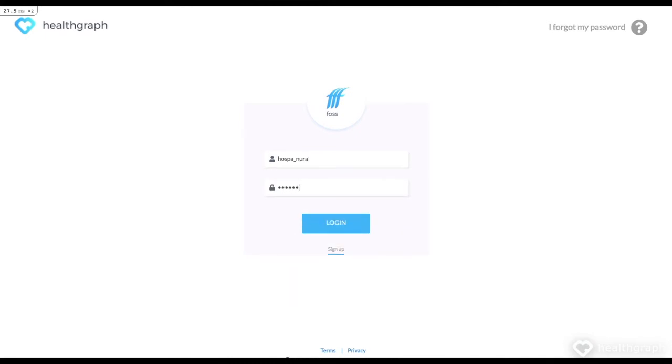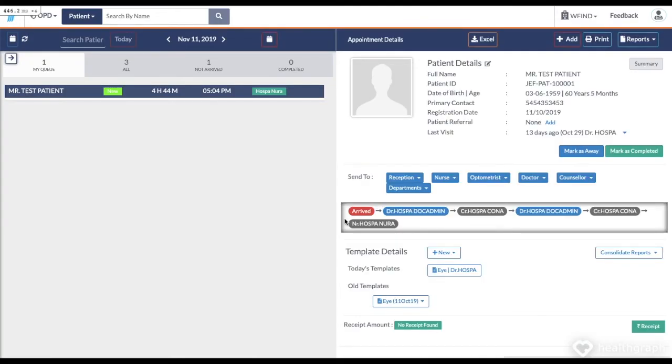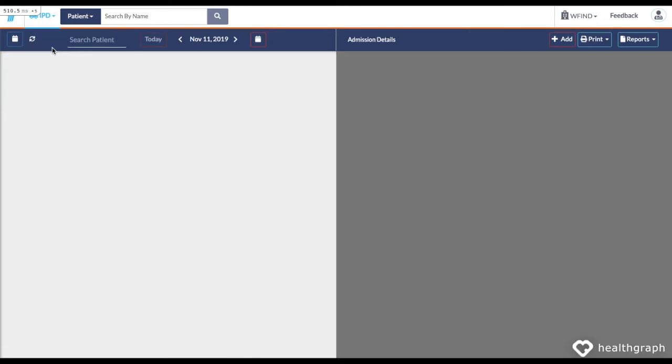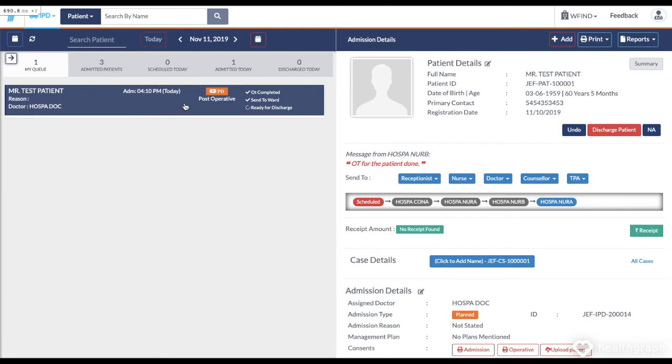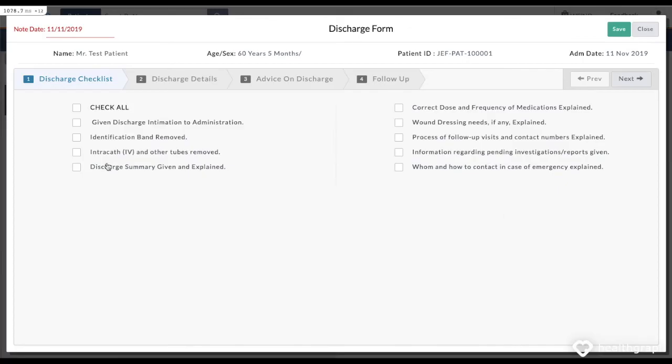Let's log in as a nurse who has the patient in the ward and can conclude the final milestone of discharging the patient. Once all the required notes are filled, such as clinical, operative, and discharge notes, the patient will automatically be marked as ready for discharge. Operative notes should ideally be filled at the intraoperative stage.